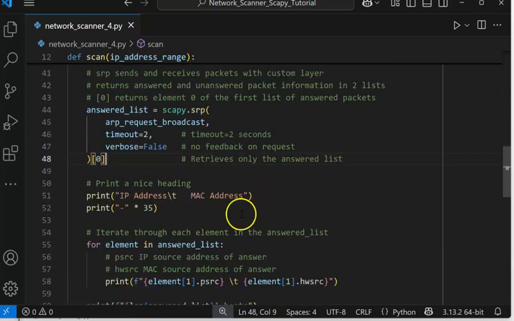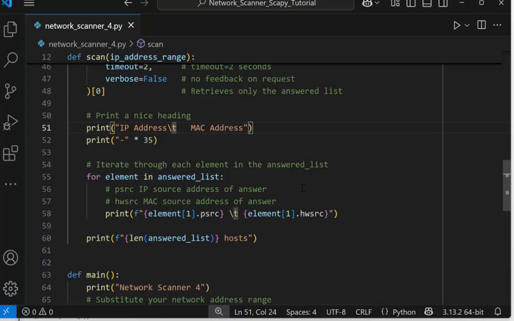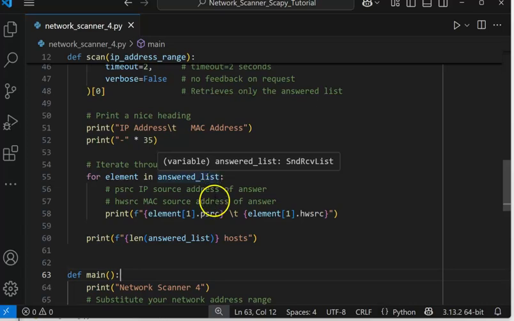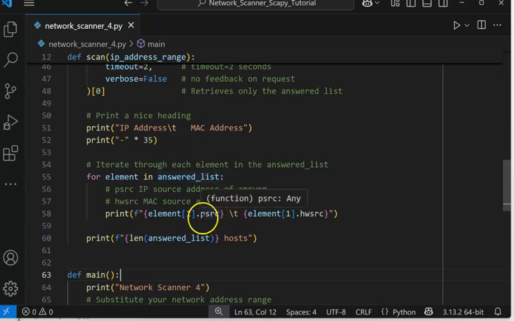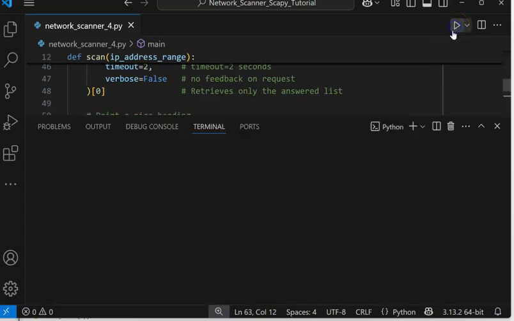We're going to print a nice little heading here with some tab keys and things. Like we did before, we are going to go through each element in this answered list and print out the source, the IP source of the information coming back, of the answer, and the hardware source. That'll give us a nice little IP address to hardware address MAC scan of our network.